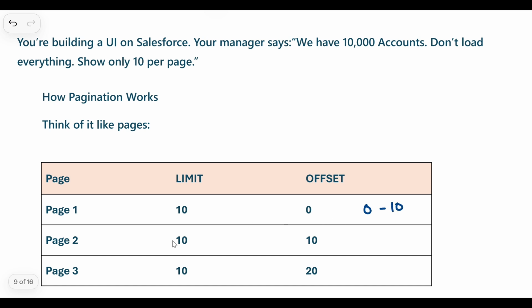Then on page 2 your offset value is going to be 10 and your limit is also going to be 10. Limit is going to stay constant because we always want to show 10 records per page, so forget about limit, focus on offset. For page 2 your offset is going to be 10, so it skipped the first 10 records, it jumped to the 11th and then it is showing 10 records, so 11 to 20.